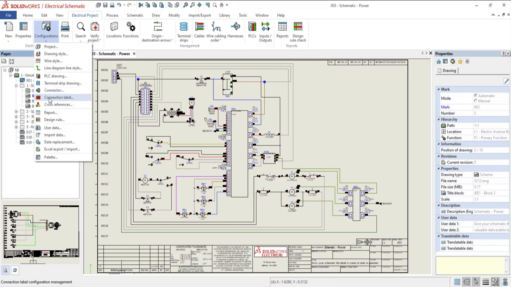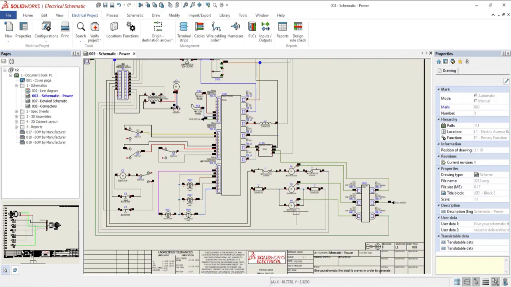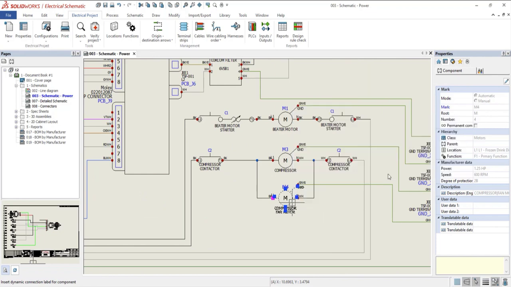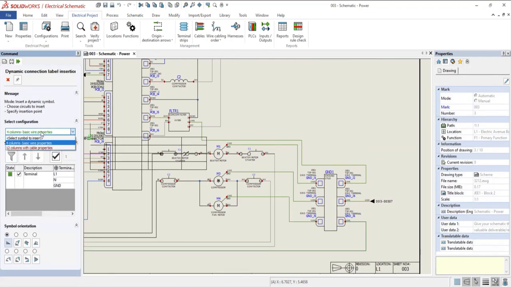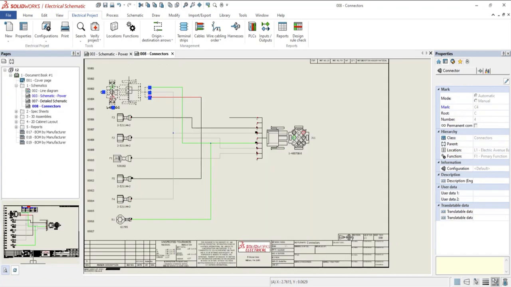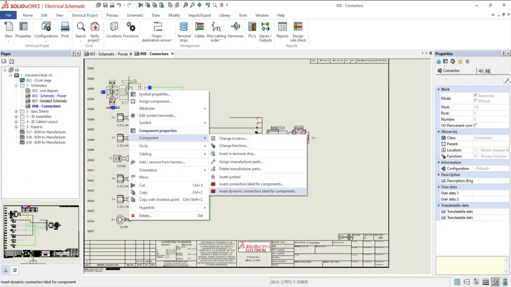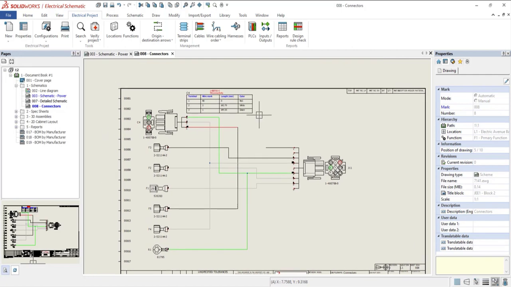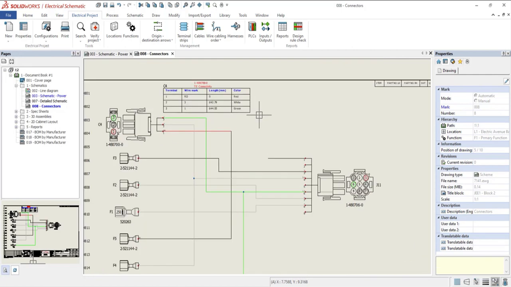Electrical project configurations are a great way to employ specific settings, and in 2023, we can now also specify dynamic connection labels. This will allow the electrical team the flexibility to create tables and labels for connectors on the fly while still using the project configuration settings and company standards.